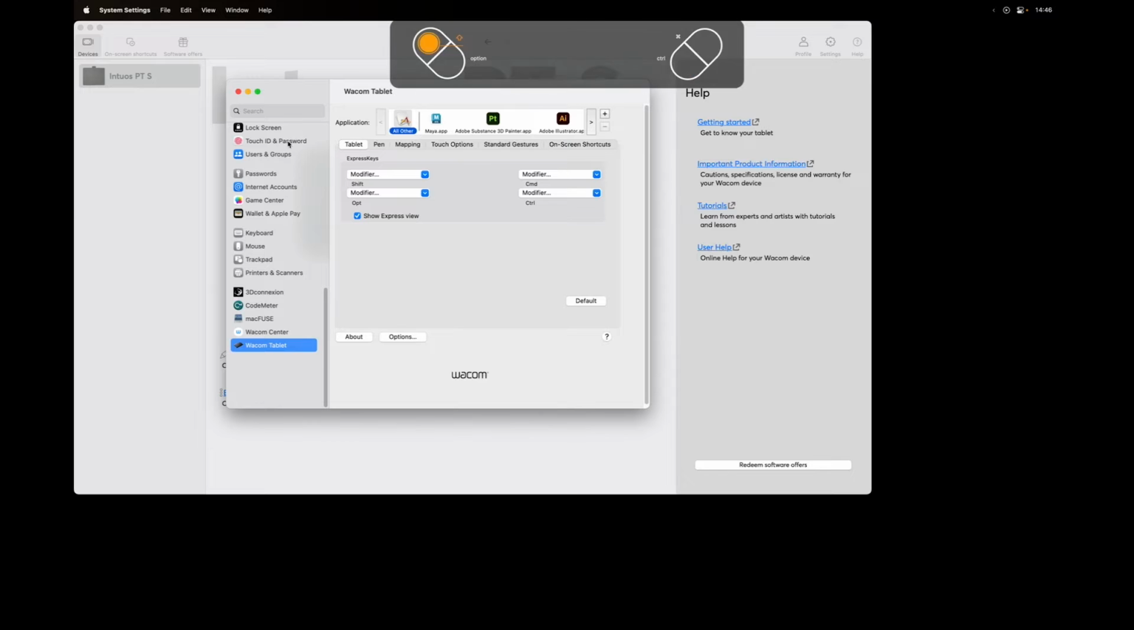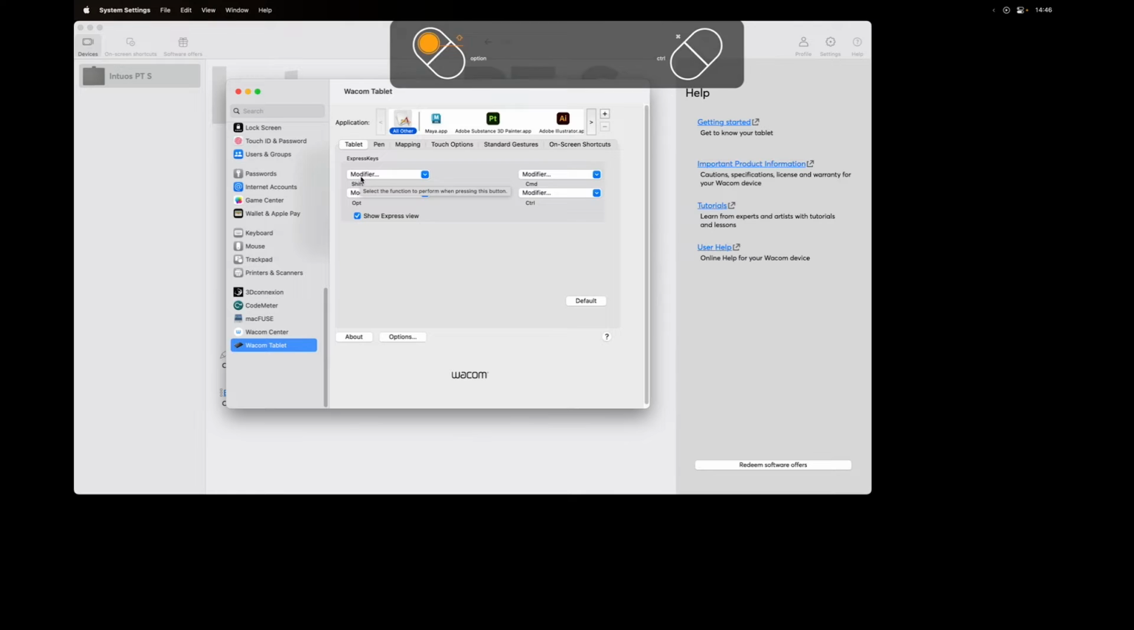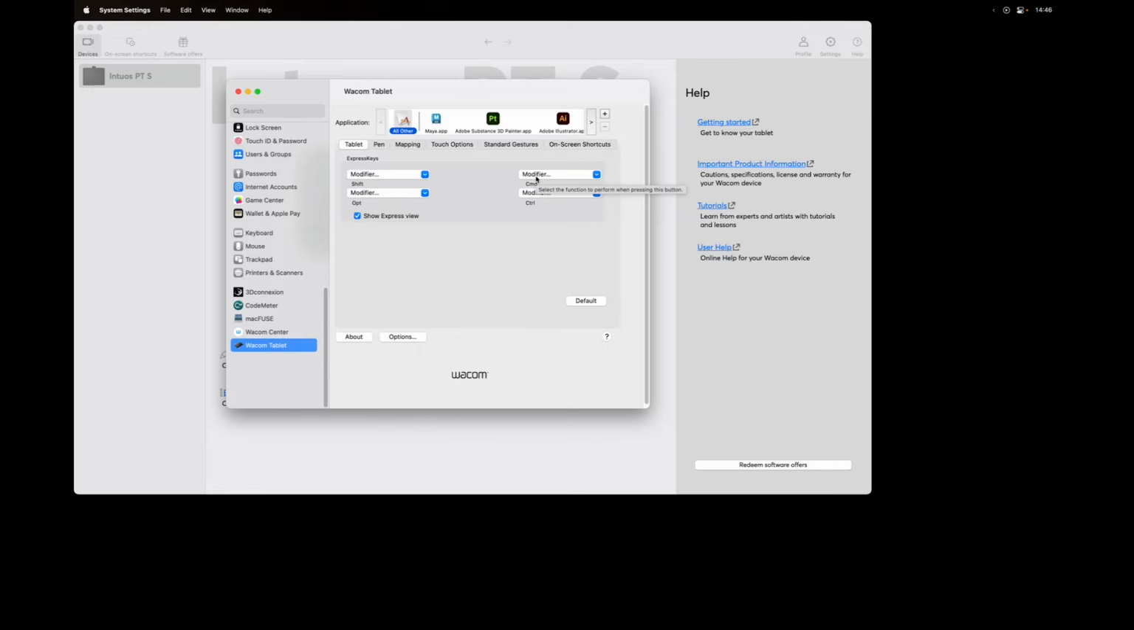Right now, these are the default settings, and I'm on this All Other, which means any application that is not specified directly here will use the same settings. So right now I'm on the modifier. The top one is shift. The next one down is option, as you can see. On the other side, the top one is command, and the next one down is control. So they're mapped out the way you can see them up on that page.